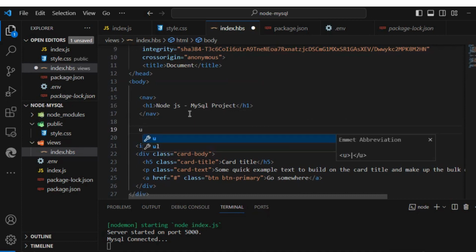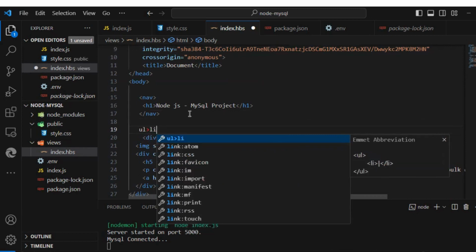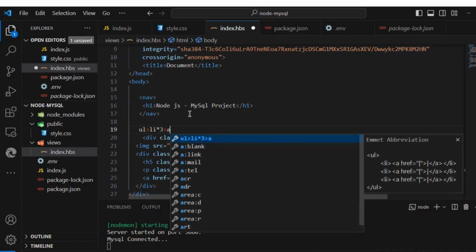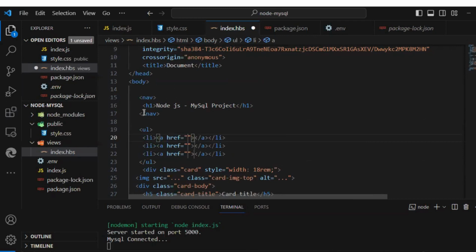So I need an unordered list that contains lists of, like, we want 3. So list li times 3. And inside each list, I want an anchor. So let's type A and then enter. Now we have the list and the anchor and the href of the anchor here.